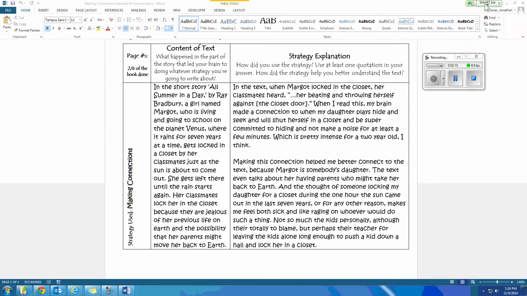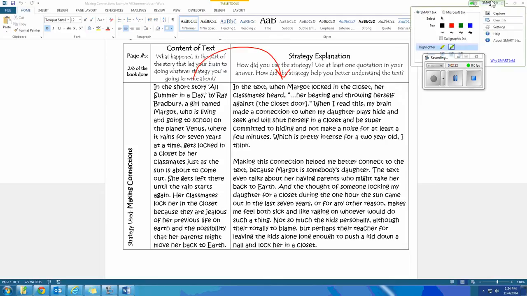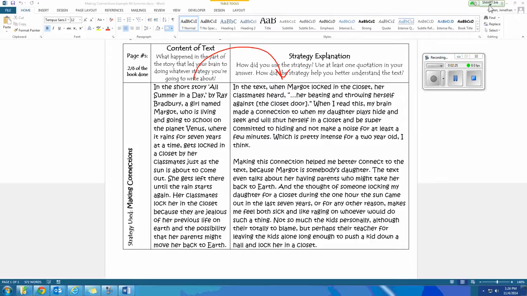So when we start the summary, remember that we want it to be just the part of the story that's going to lead us to the strategy. Not summarizing the whole book so far at all, just summarizing the part of the story that leads us to the strategy we're writing about. So here's my summary. In the short story, All Summer and a Day by Ray Bradbury, a girl named Margot, who is living and going to school on the planet Venus. So I've given lots of details about the setting. I've given details about the character. I've given details about what the character is doing.